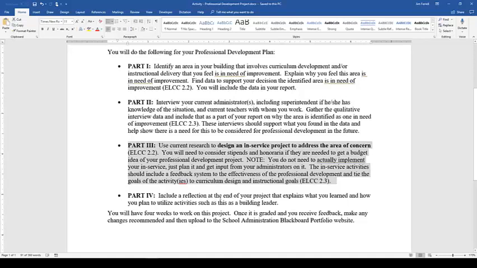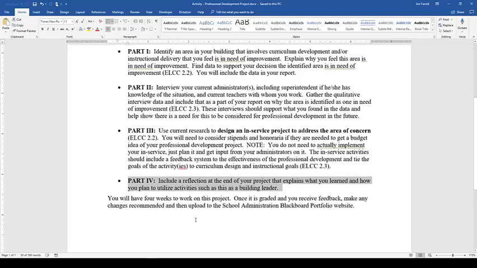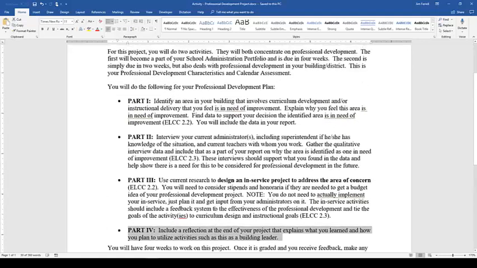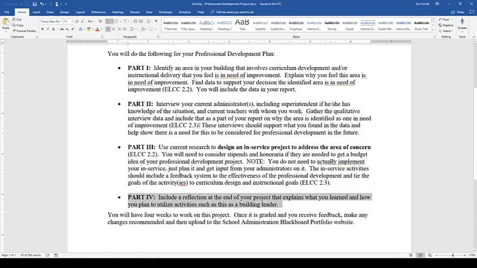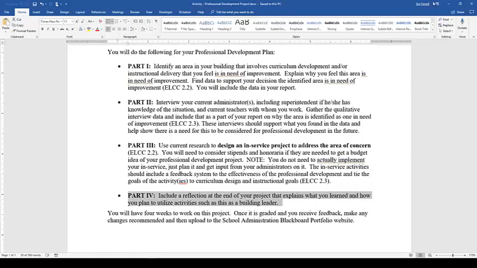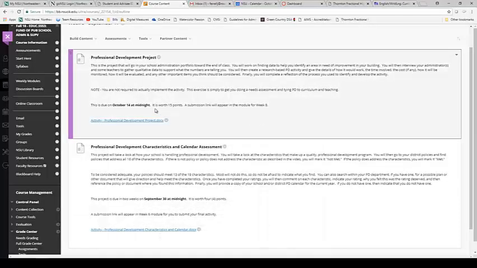And then the very last thing is simply adding a reflection. Okay, in this whole process, what did you learn about true professional development, what it takes to actually design some professional development, and so forth. So again, you'll have 4 weeks to do this project. It is due on October 14th, Sunday the 14th at midnight.